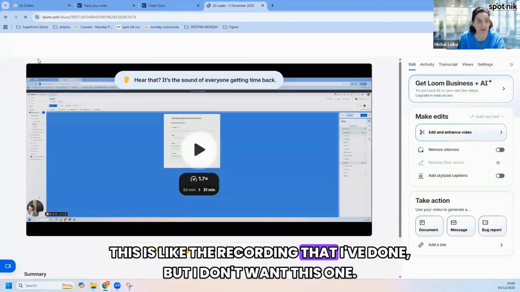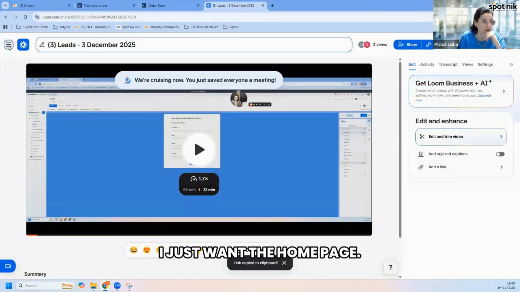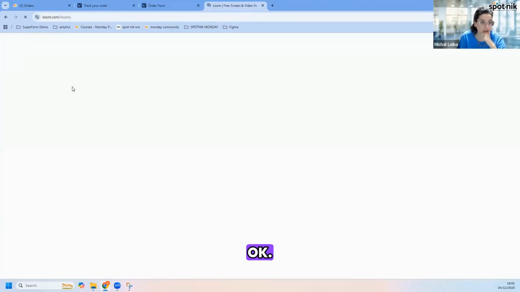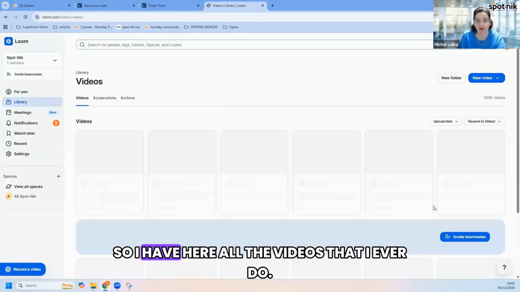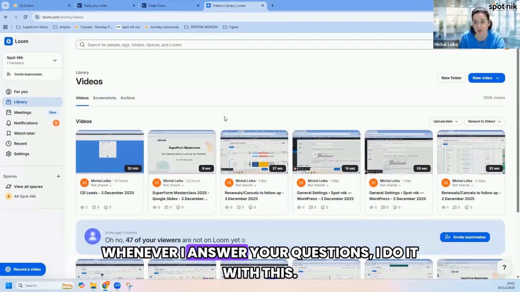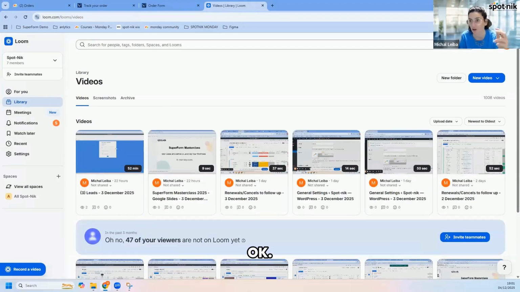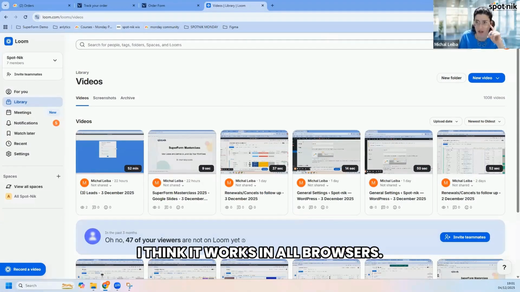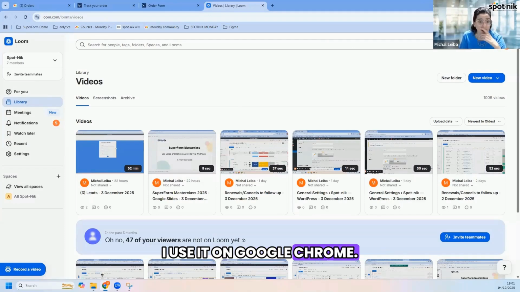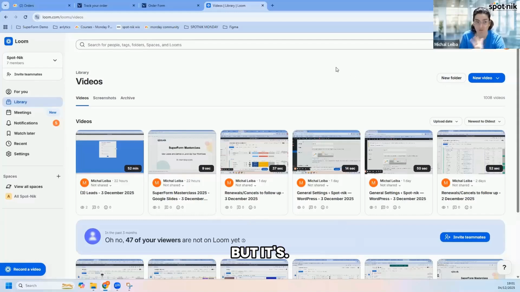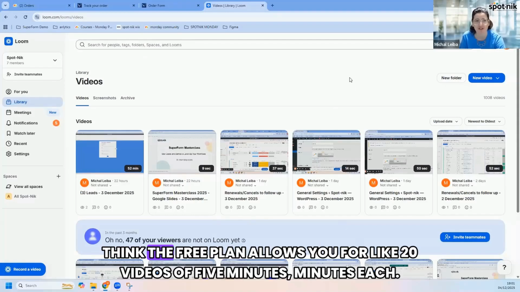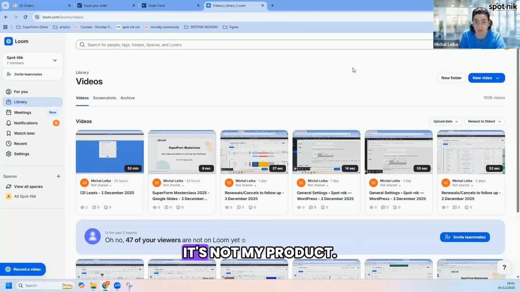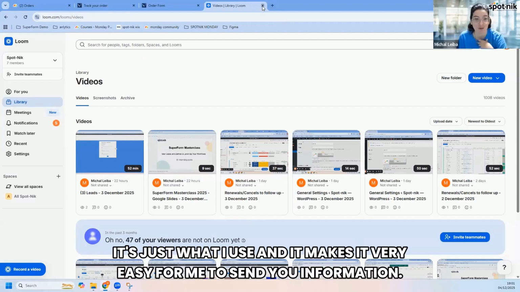I open Loom, and this is the way I record screens. I just want the home page. So I have here all the videos that I ever do. Whenever I answer your questions, I do it with this. It's an add-on for your browser. I think it works on all browsers. I use it on Google Chrome. It's very helpful. I think the free plan allows you about 20 videos of 5 minutes each. It's not my product, I'm not selling it to you. It's just what I use, and it makes it very easy for me to send you information.